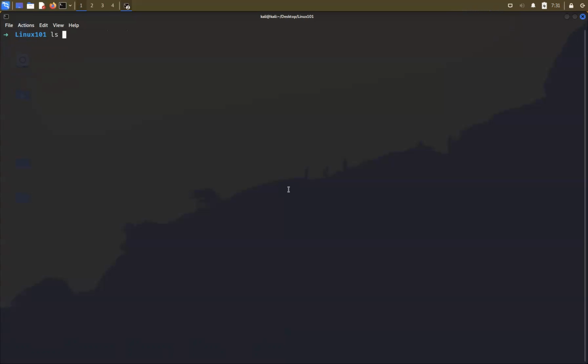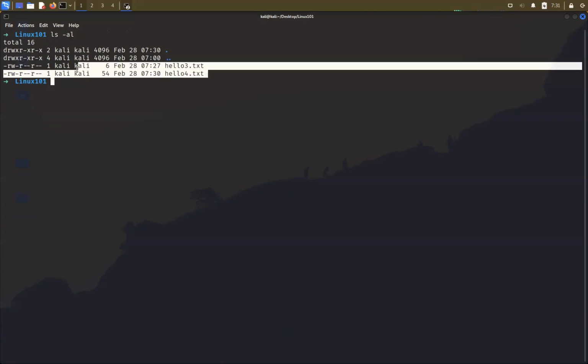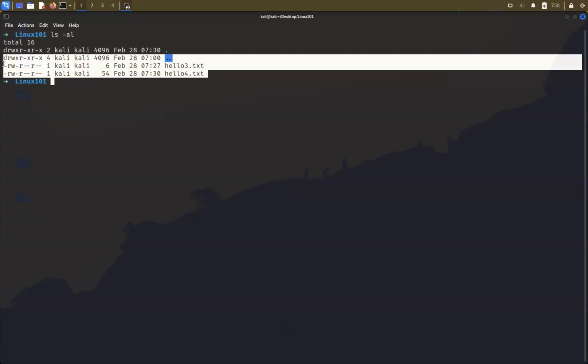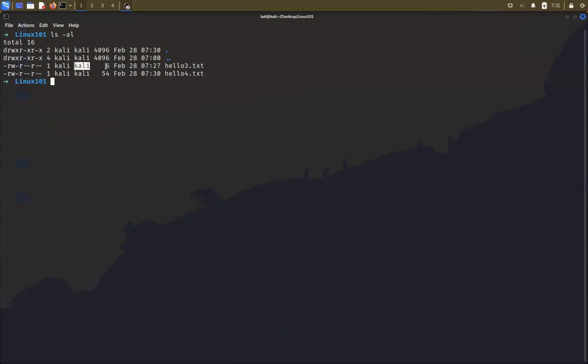Let me first check for a file. If I do ls -a and then l, you can see these 2 documents, hello3.txt and hello4.txt. Now we can see a lot of details here. First, some information which says dash rw dash r dash dash r dash dash, and then some number, then Kali again, and then 6, and then a date and onwards.